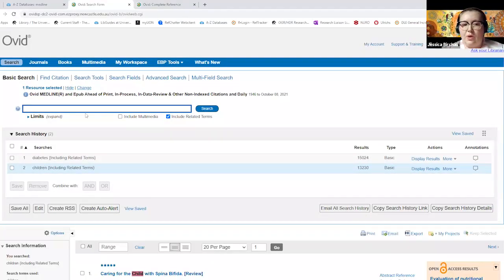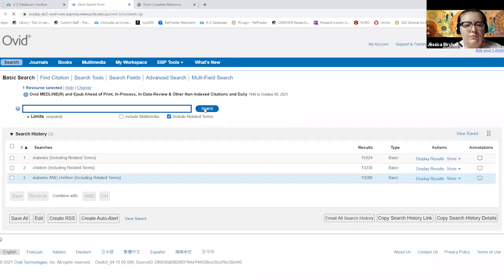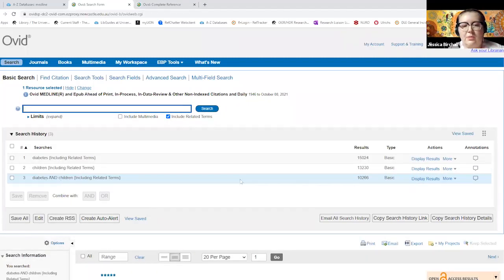So once you get a little bit more confident and familiar with the terms and the search fields that are used in the database, by all means you can enter in those terms in the one line and hit search. But when you're beginning out, do it term by term. The Ovid database sets everything out quite clearly, so you can see the results that are being brought across. So we can see here, line 3 is diabetes and children, and that's our search results number.